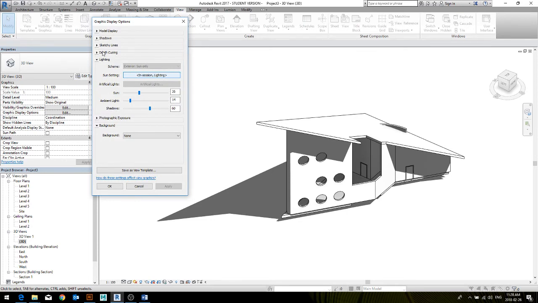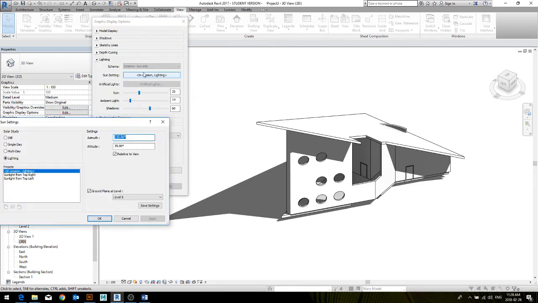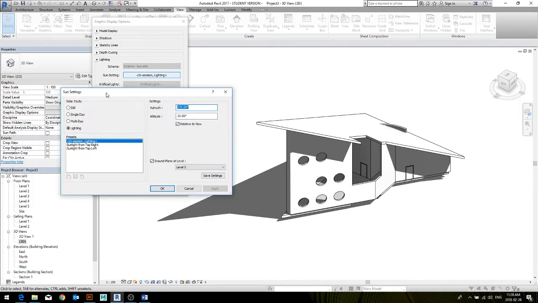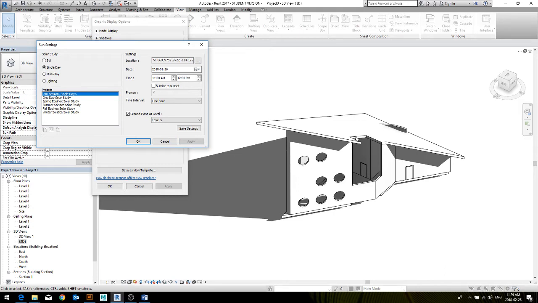Two things that I didn't show. One is depth cueing, I'll show in elevation, but the lighting is where I was talking about the location. If you want to do a sun study, instead of just a random sun location, you can click on this in-session lighting button up here and define, okay, I want it to be a single day, this specific day and this specific time, and now show me what does the sun do to my building at that specific given time.